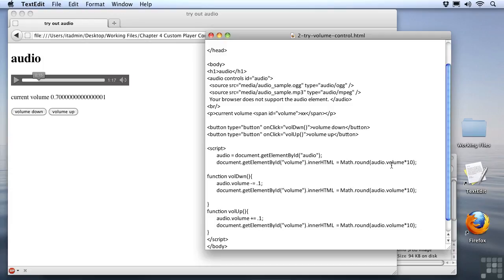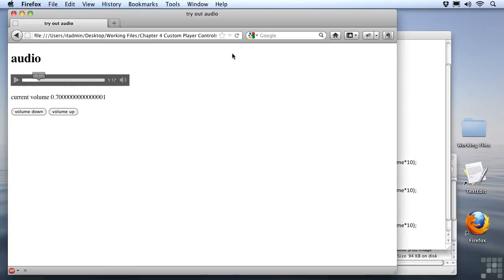Let's save our changes, and we'll try it one more time. I'll just refresh. We'll hit play on the audio, and we'll try the down control and the up control. And notice we have nice round values for our volume indicator in each case. Now, I did this on an audio file, but this works in exactly the same way if you've got a soundtrack on a video. Just add the volume parameter and set up whatever controls you want.